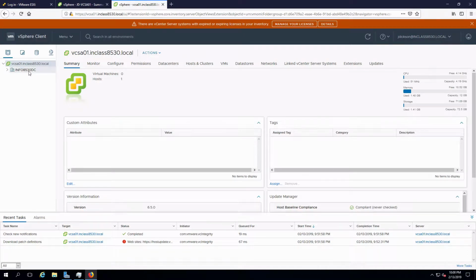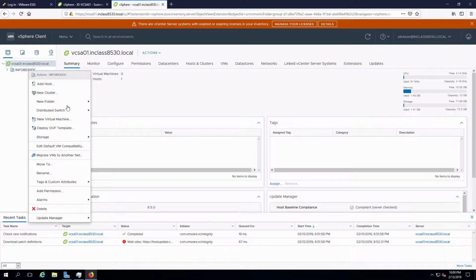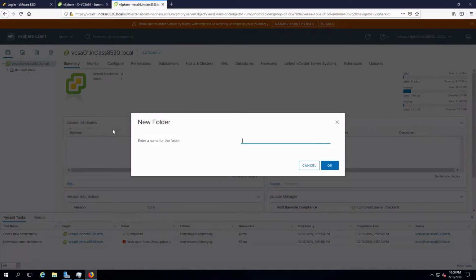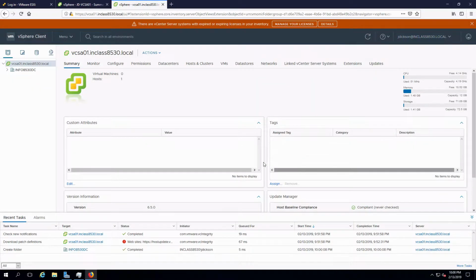I'm going to right-click on my data center and choose new folder. You can see from the list here the different types of folders. I'm going to create a new virtual machine and template folder. I'll give it a name. And one of the things we'll see is that depending on the type of folder, it's going to determine which view we can see it in.